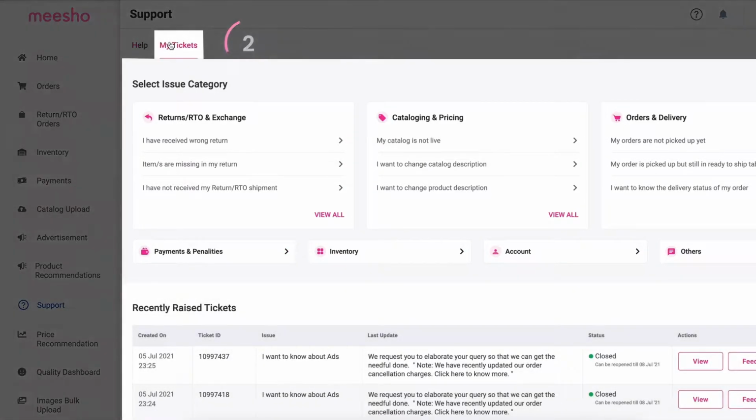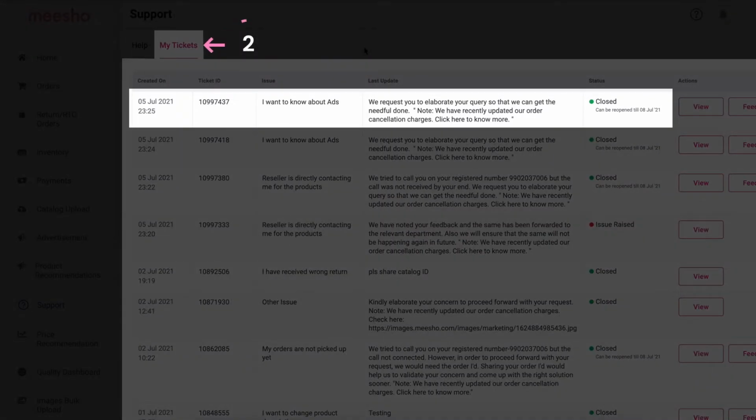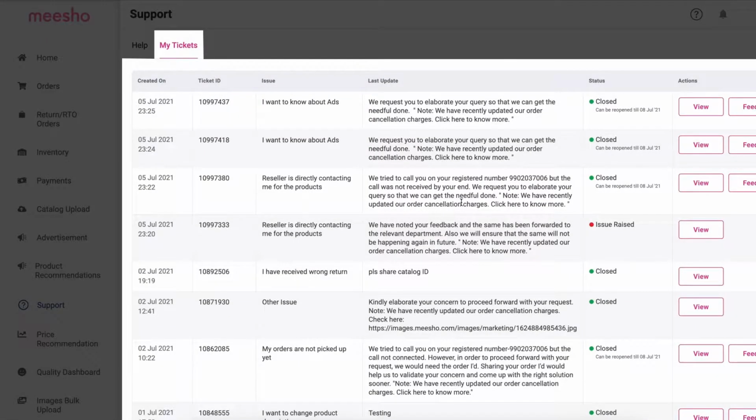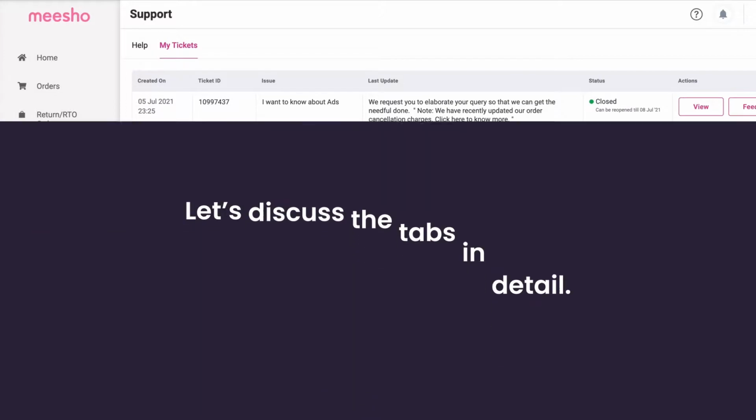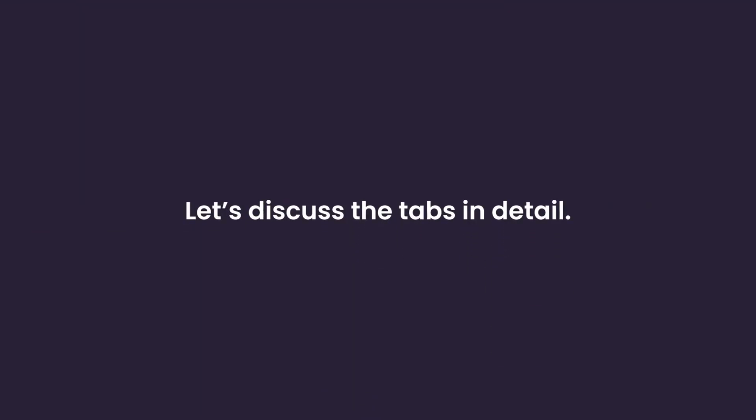The other tab is the My Tickets tab. This is where all your raised tickets will be displayed. This tab will help you keep track of the ticket raised and the status for the same. Let's now discuss these two tabs in detail.